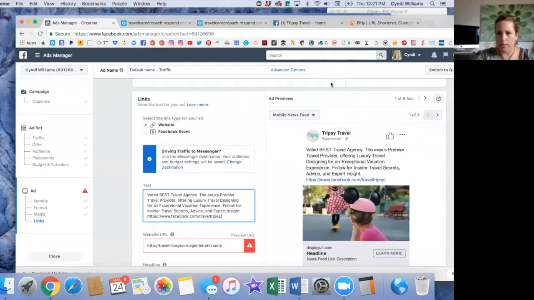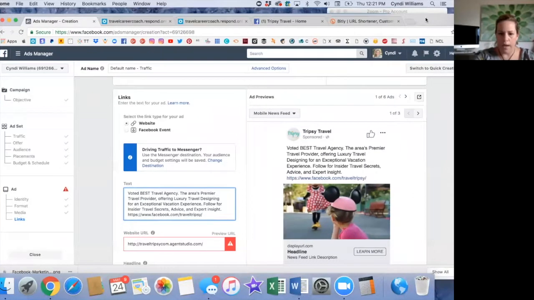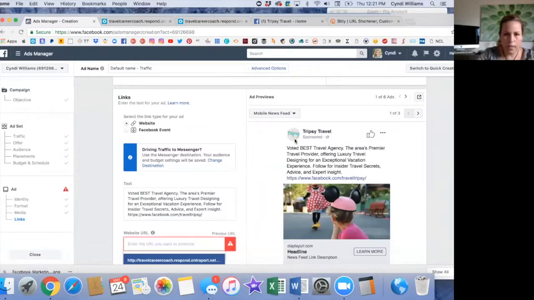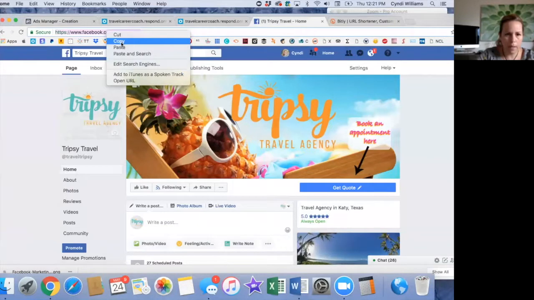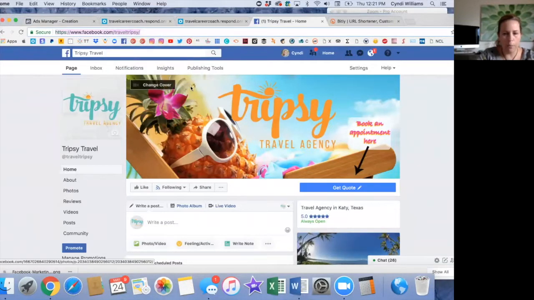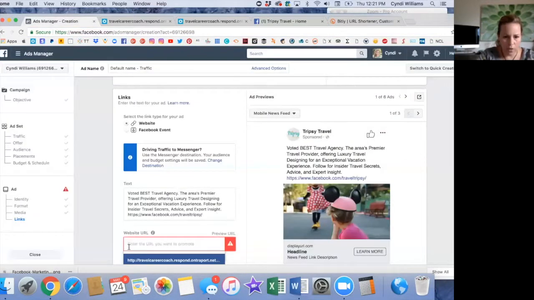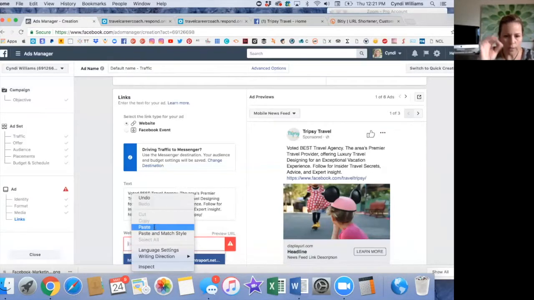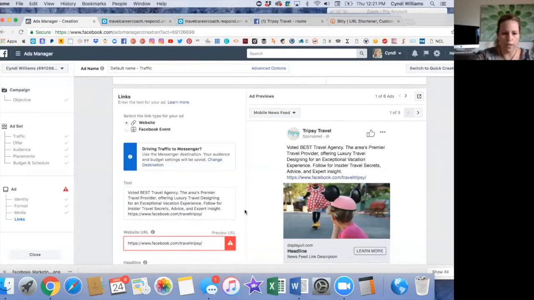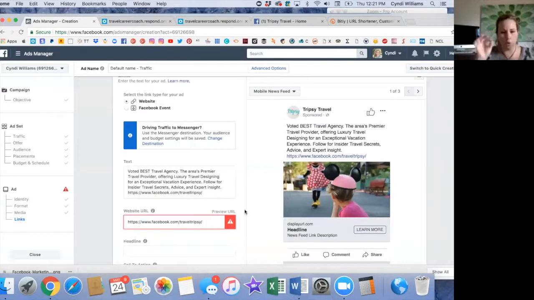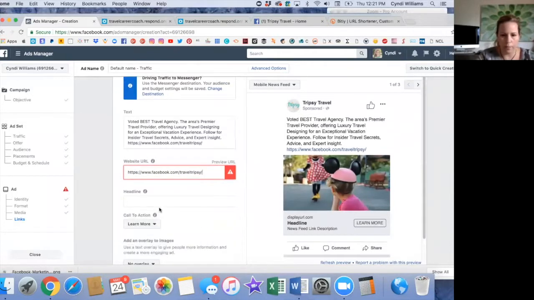I'm using the longer one because my Bitly's acting crazy. So have that there. Then down here, you can do the same thing. So see how where I'm pushing them back to is our Tripsy page. So even though it says website, it doesn't literally mean your website. It means your URL for your Facebook page. So whether they click here, they click on the picture, or they click this learn more, I'm putting that link in all of those places, okay?